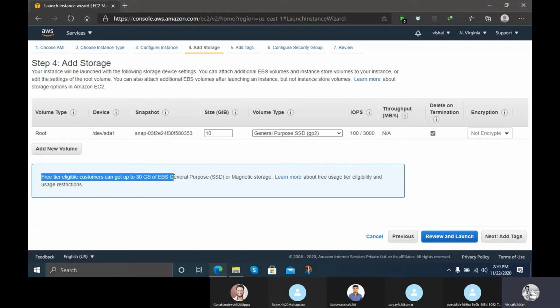So in the free tier you will get 30 GB of EBS. What does EBS mean? Don't focus on it now, we'll see it later on. Let's focus on how much space we can get. By default you can get 30 GB, and right there by default we have 10. You can increase it, say 10 to 20, but as of now I will select only 10. Next.